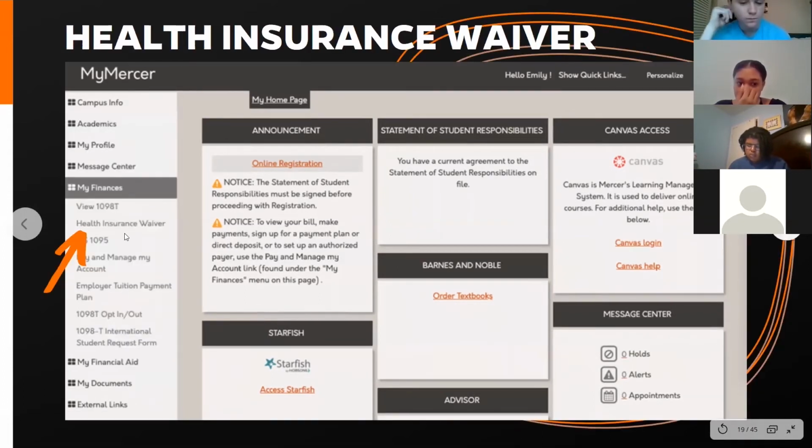Health insurance waiver. This is super important. Pablo, can you explain this? I feel like you may be able to explain this one a little bit better. Absolutely. So essentially, if I'm not mistaken, and we'll send you specific language on this because the dates change every year, if you need to submit a health insurance waiver so that you have external coverage outside of Mercer University, this is how you do it.